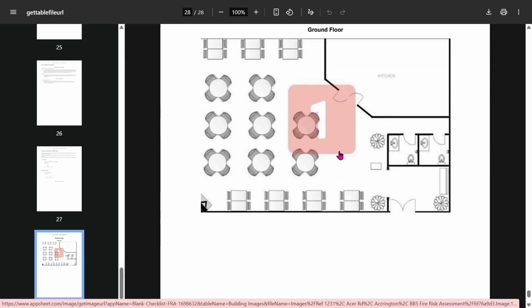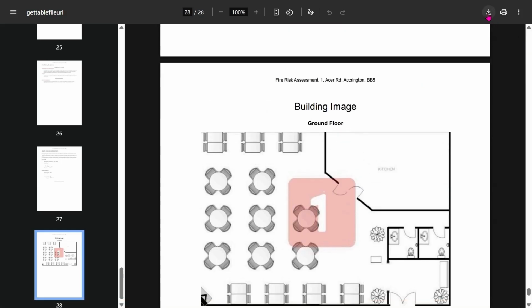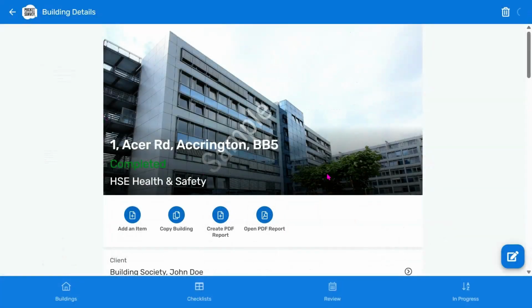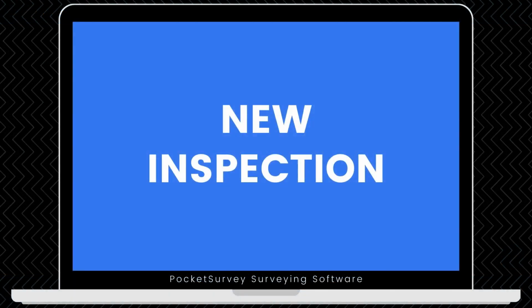If you want to save your PDF report, tap the download button to save it to your storage area. Let's close the PDF report and get back to the app. We can return to the buildings list by tapping the buildings icon at the bottom left. So let's start a new fire risk inspection to see how easy it is.